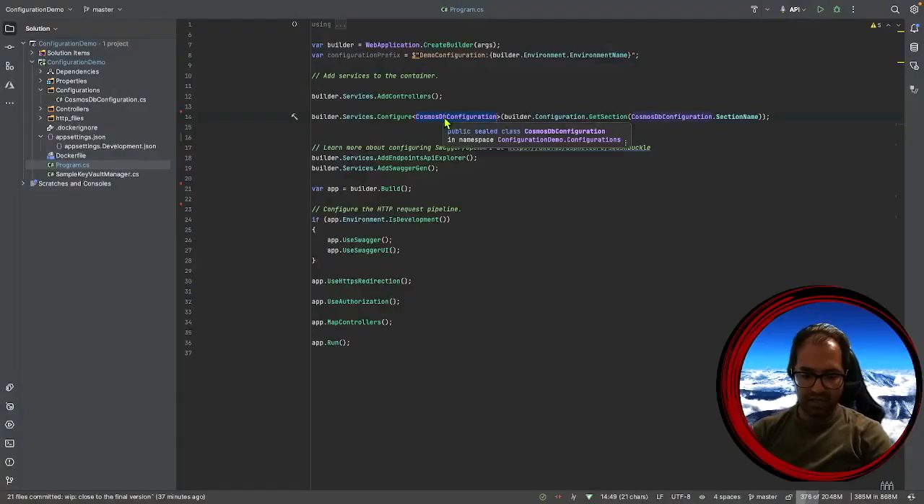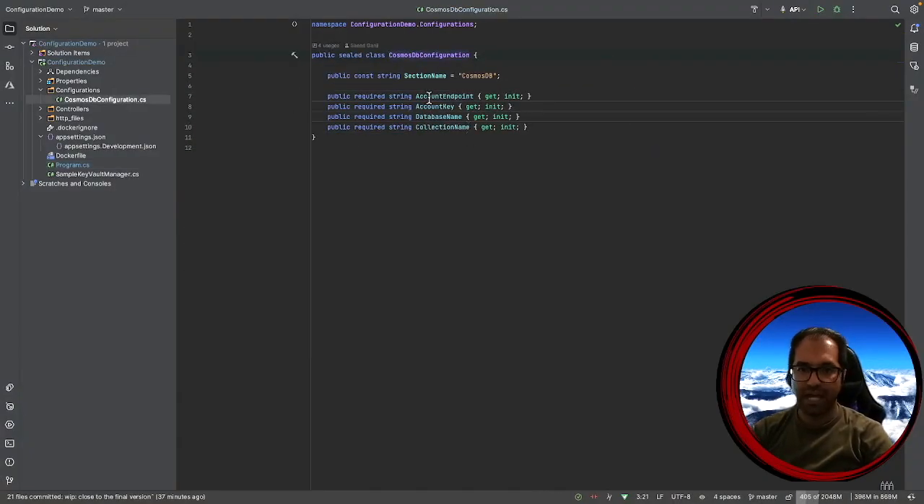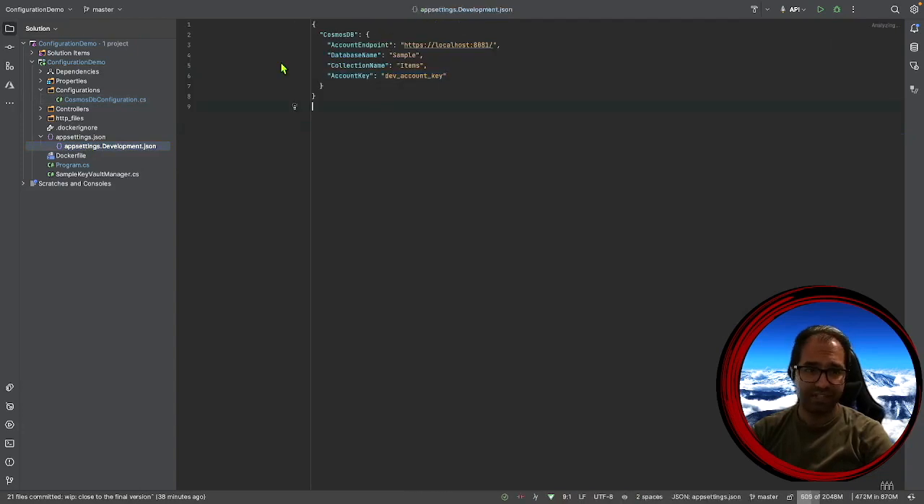So we have a Cosmos DB configuration here. It has an account endpoint, account key, database name, and collection name. This account key is a secret that we need to store in a key vault, but for now we want to focus on account endpoint, database name, and collection name. We have this app settings at development here, and we want to have this section now somewhere that is more centralized using Azure App Configuration.